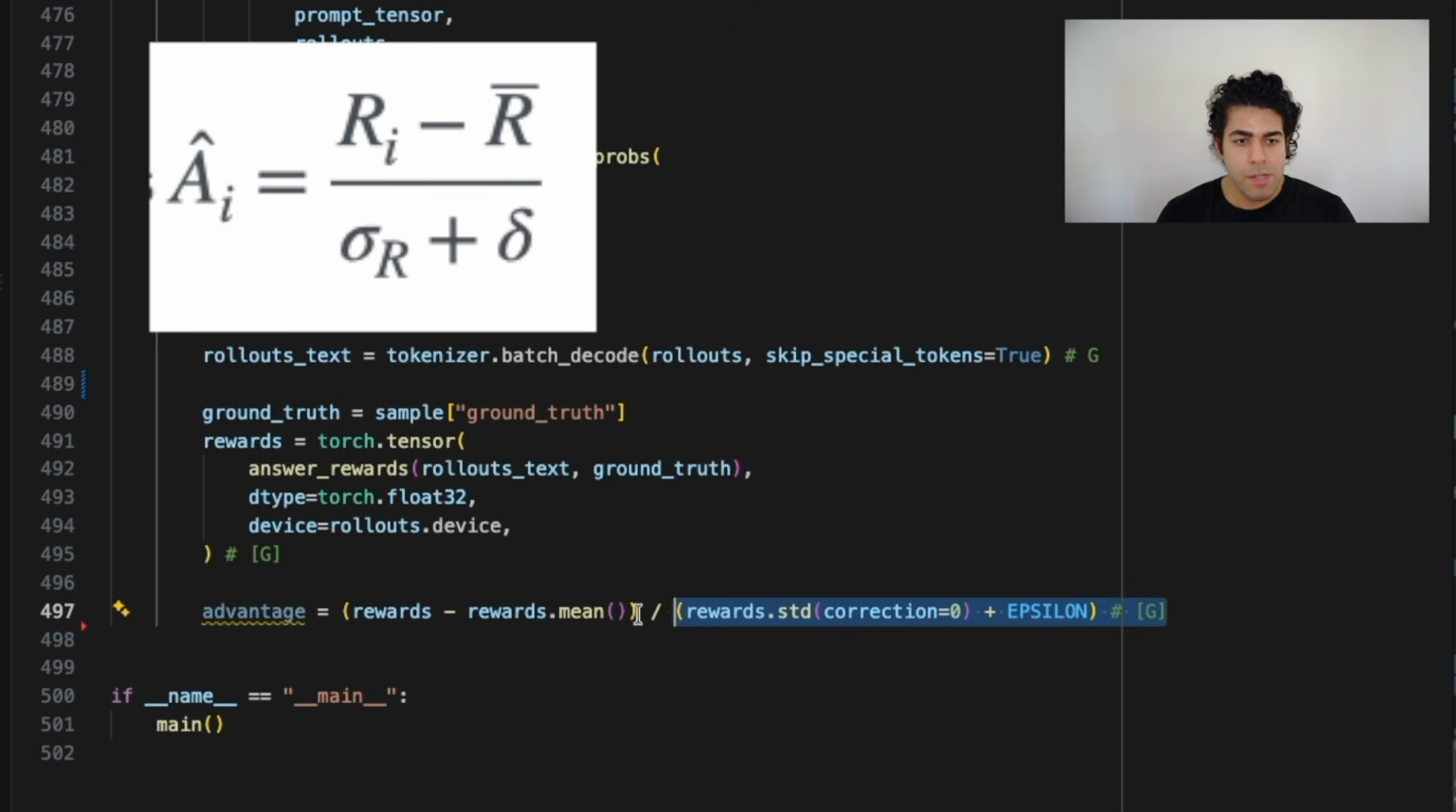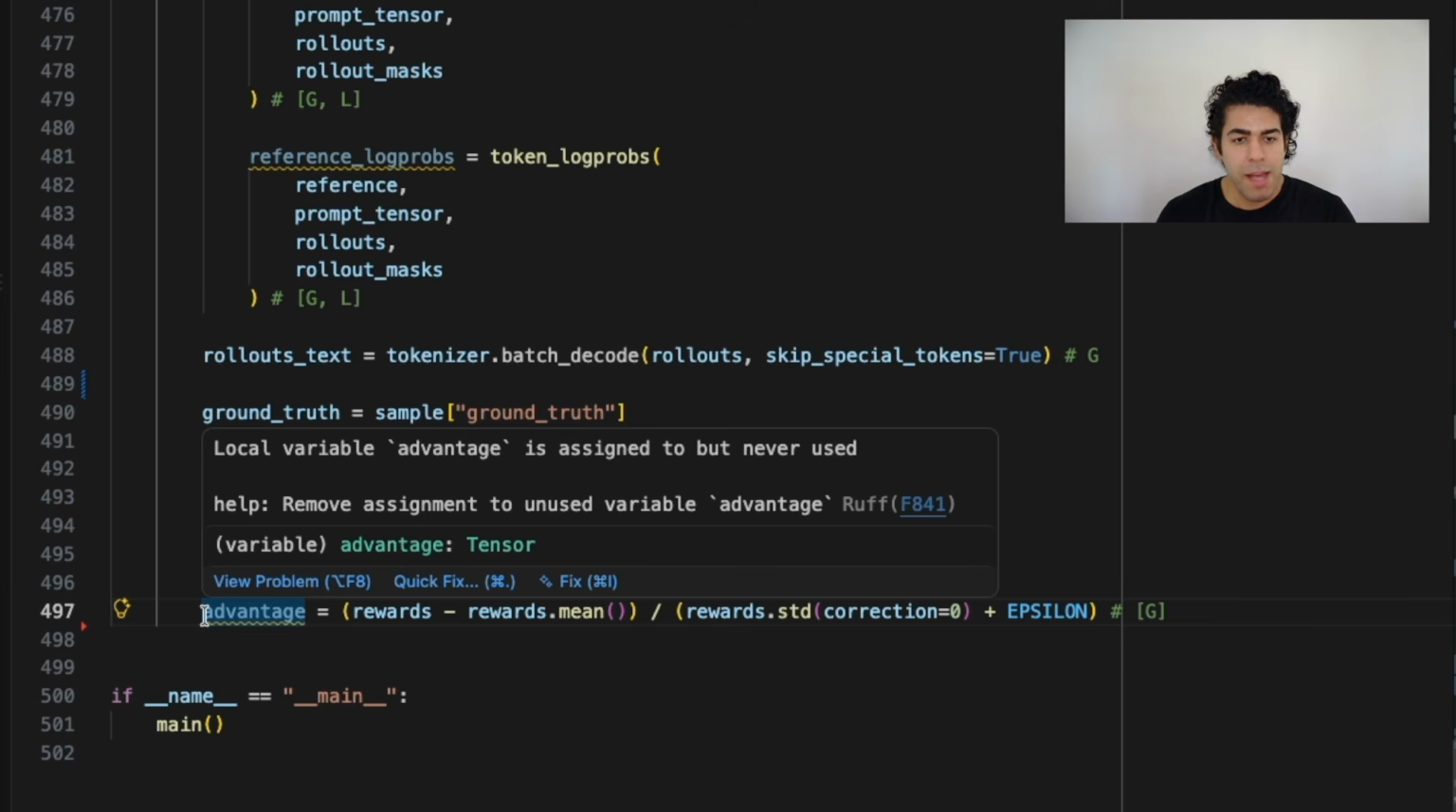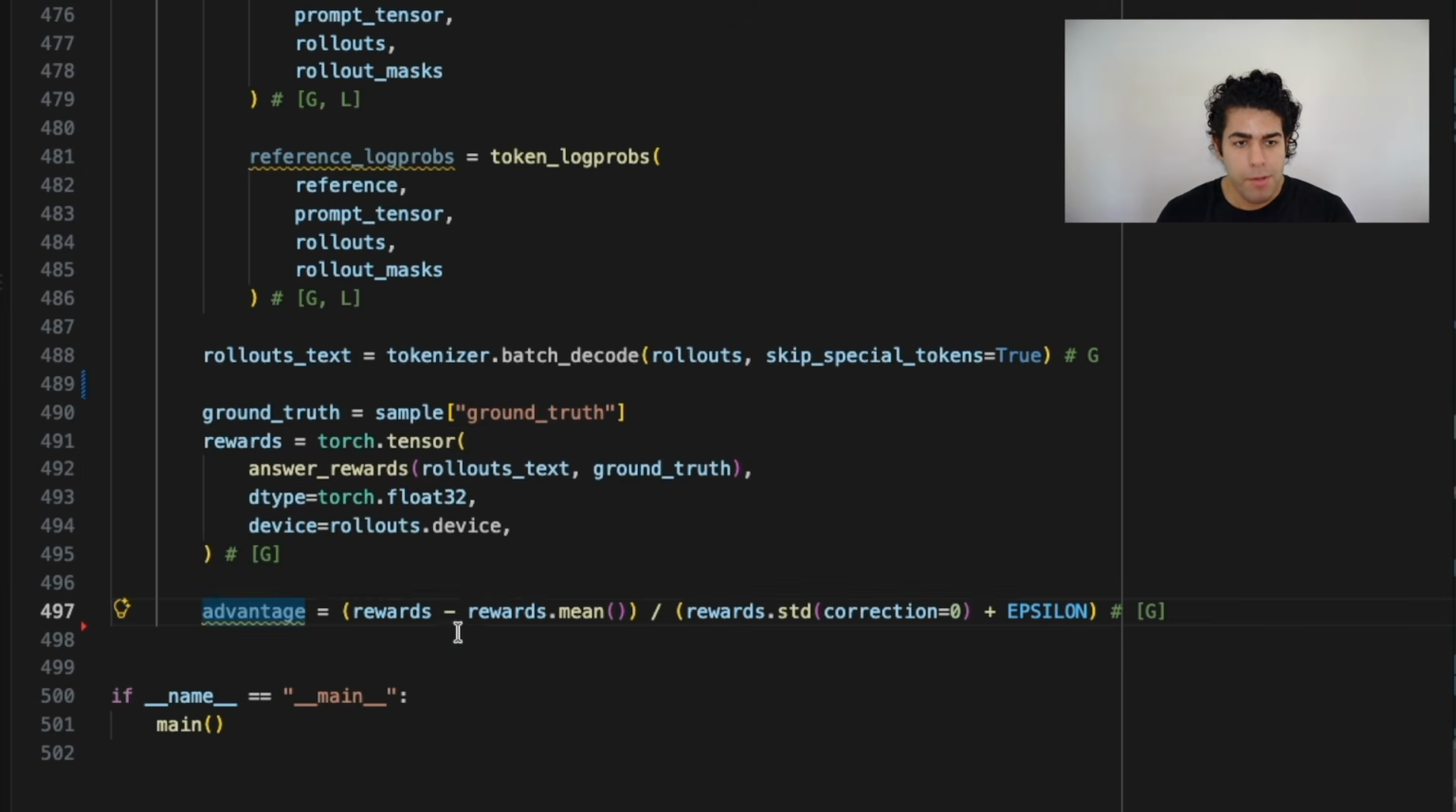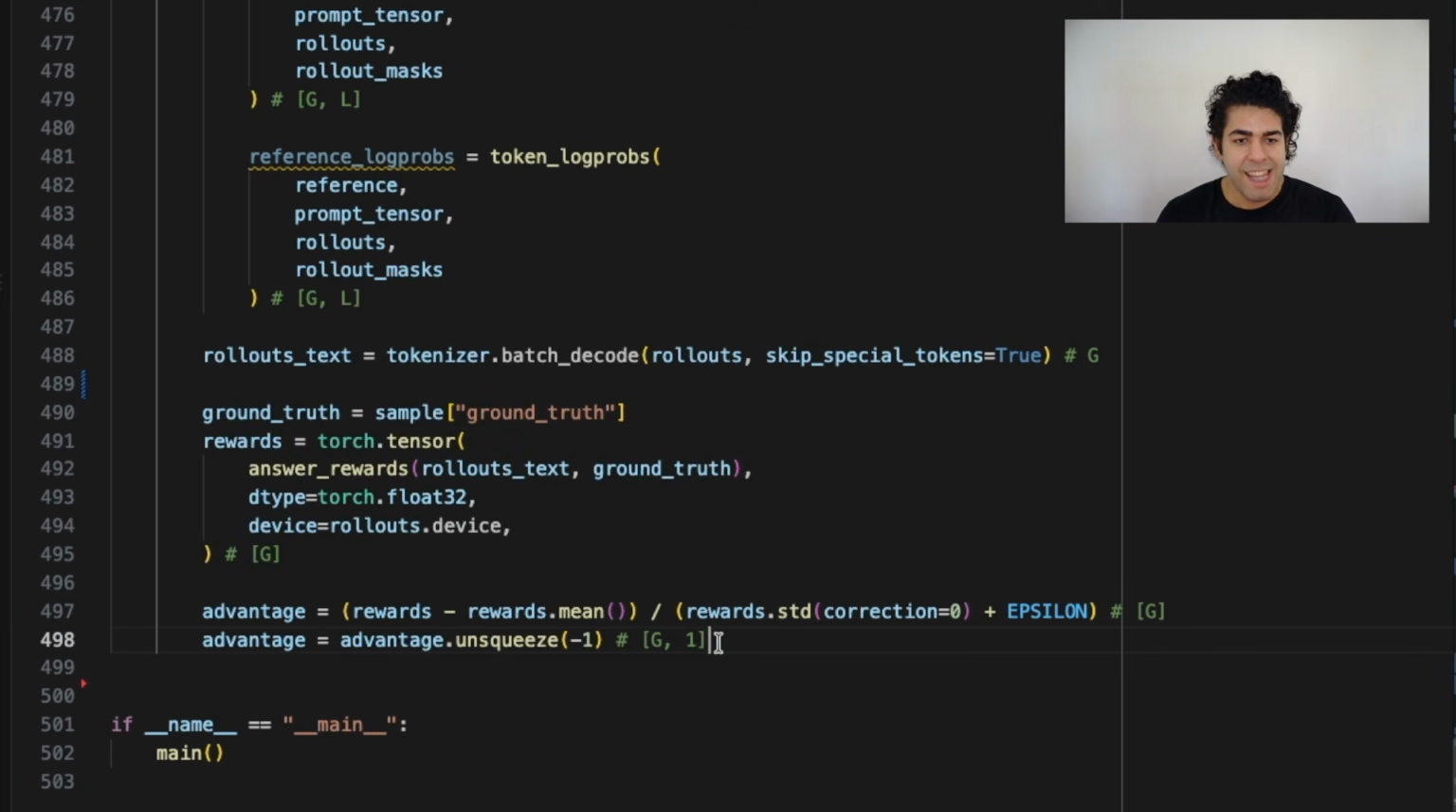This advantage, remember, is the main learning signal that we will build everything upon. We want to add a dummy dimension of size 1 to the end, and in a short time you will see why we do that.